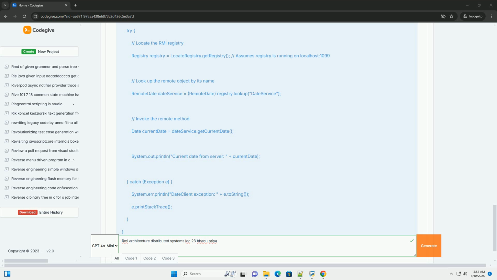Enhancements and advanced topics, relevant to Lecture 23. Object activation allows remote objects to be activated only when they are needed, saving resources. This is useful for objects that are not frequently used. Distributed transactions: RMI can be used in conjunction with transaction managers to implement distributed transactions, ensuring data consistency across multiple systems. Security managers: RMI can be used with Java security managers to restrict the capabilities of downloaded code, reducing the risk of security vulnerabilities.